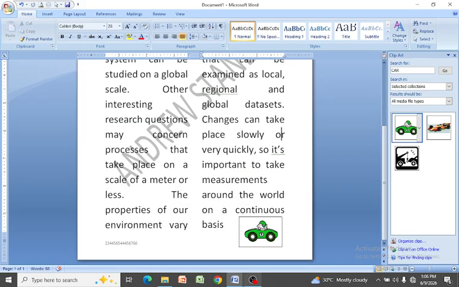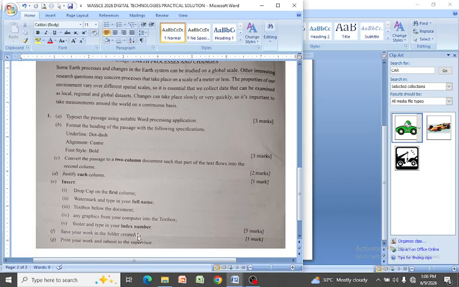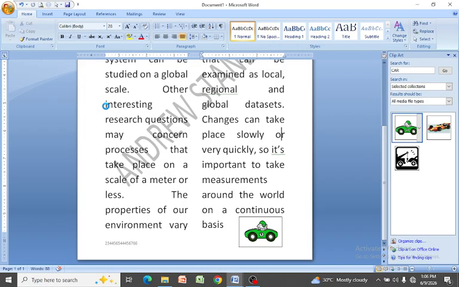The next thing is we have to save our work in the folder created. That means we have created a folder. That's the first thing you have to do. But if you have not created a folder, you can just use the opportunity to create that folder. But don't panic. If you have not created a folder, you can just go to the File menu or Office button, save as.